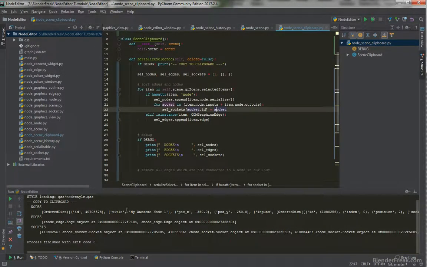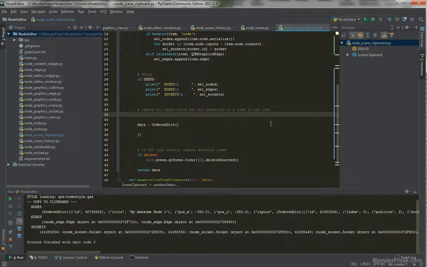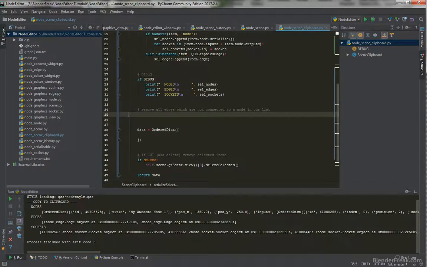We got ordered dictionary with something, and there is one edge, second edge, one node, and probably there should be another node, second one, and here is, oh, these are sockets, so here is one node and one edge. What are we going to do next? We need to remove all the edges which are not connected to a node in our list. So that means we can mark the edges to remove.